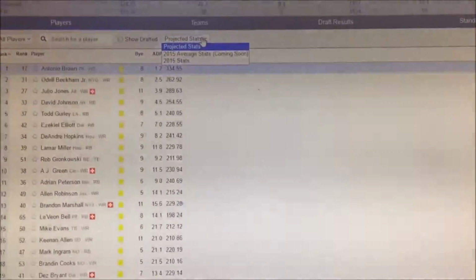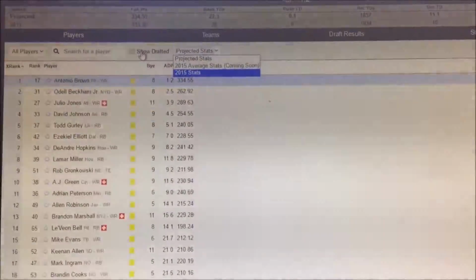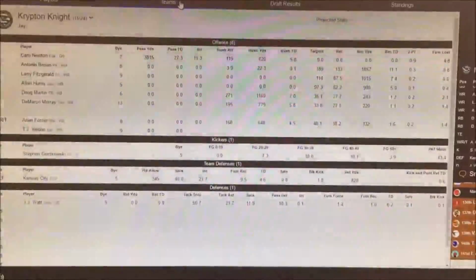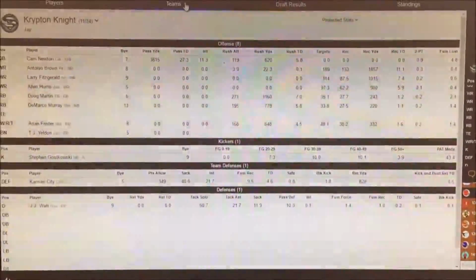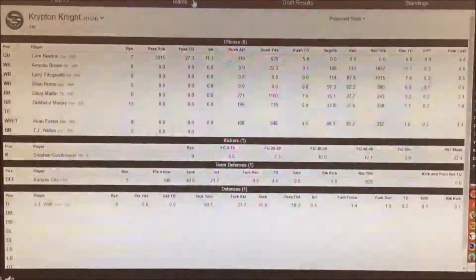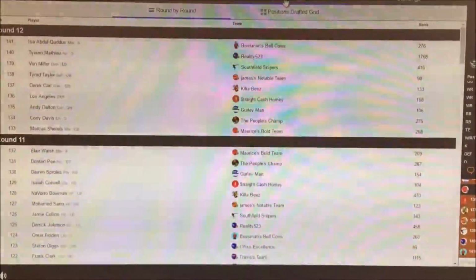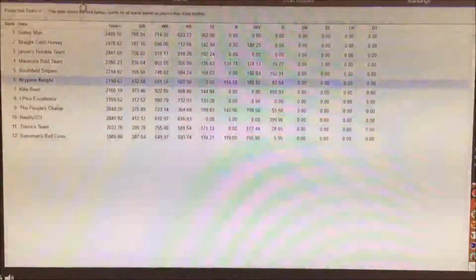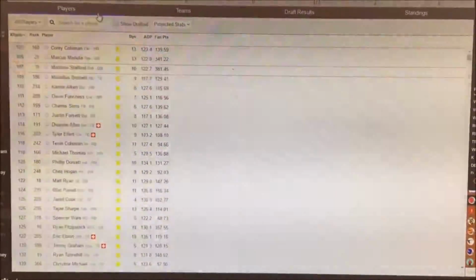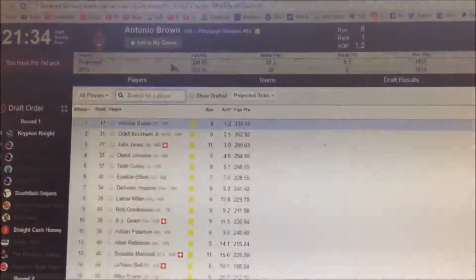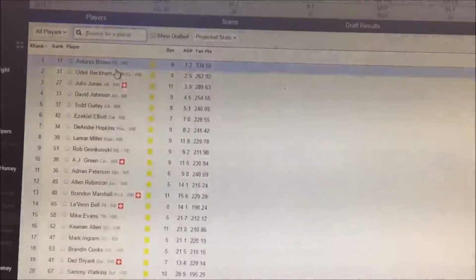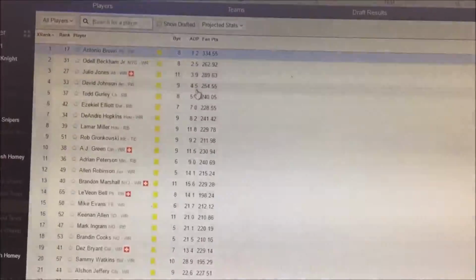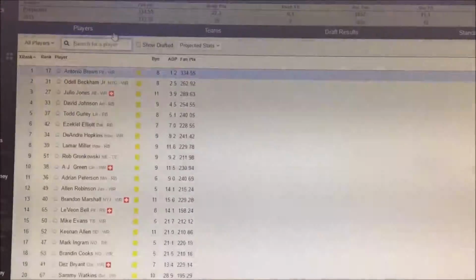This tab is for projected stats and previous years. You can also search for players. The 4 tabs you see are the players listed, the teams with what they drafted, my team so far, and the draft results and the standings. Up on top, it shows the player. I guess the first ranked player is Antonio Brown, then Odell Beckham, Julio Jones. Looks like it's a wide receiver season.